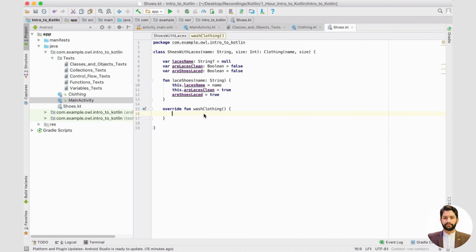So what we'll do is we'll call upon our super.washClothing and we'll provide extra implementation. So in this case, I'm going to say our lace is clean equal to true as well. So we'll wash both the shoes and the laces at the same time. Now what this is doing is a little similar to the constructor scenario. This is using the same function implementation. So again, no parameters, no return type, same function name. So we need to override it.